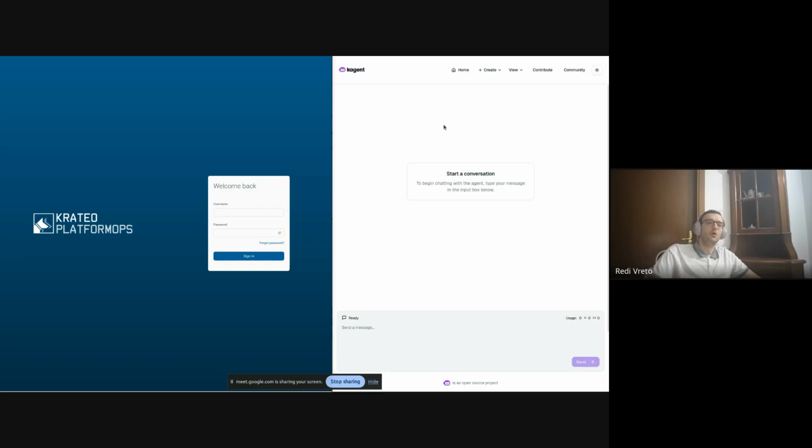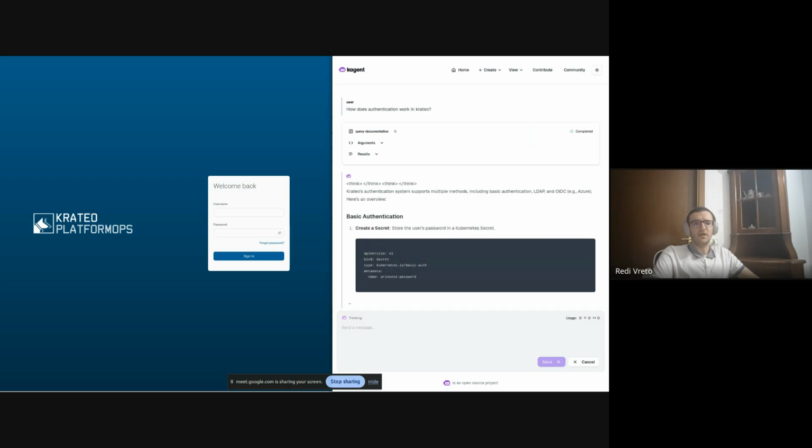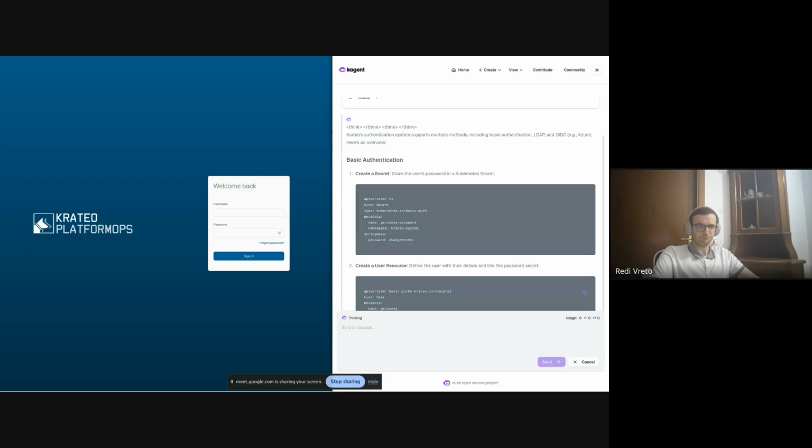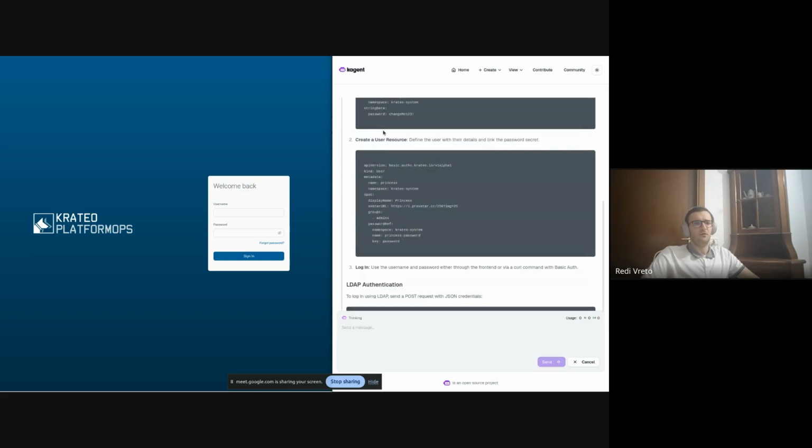So for instance, what we may want to do is authenticate. We do not know how authentication works. So what we can do is ask the K-agent, how does authentication work in Krateo? And now what is going to happen is that the vector database is going to be queried. The relevant chunks are going to be found, and the LLM is going to summarize what the options we have to log into Krateo, which is exactly what is happening right now.